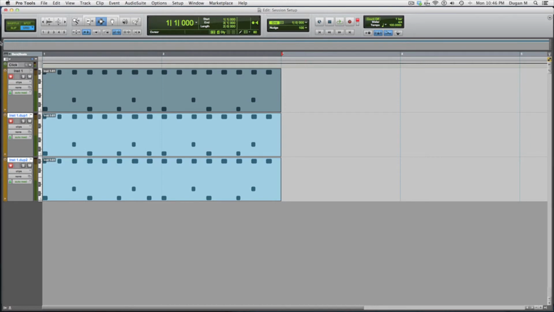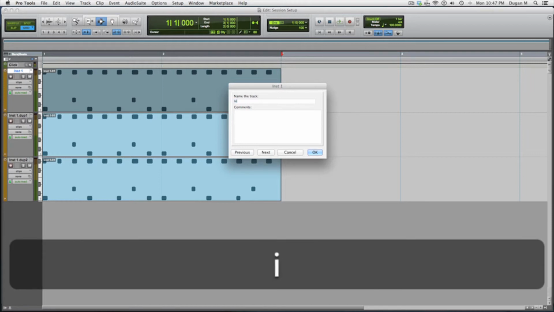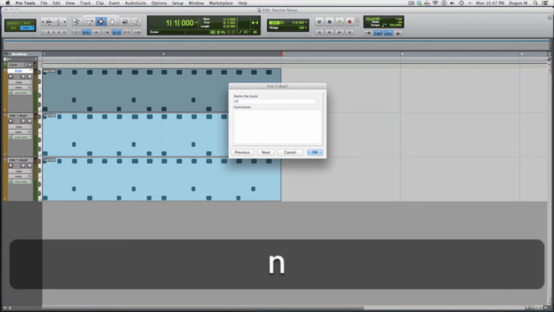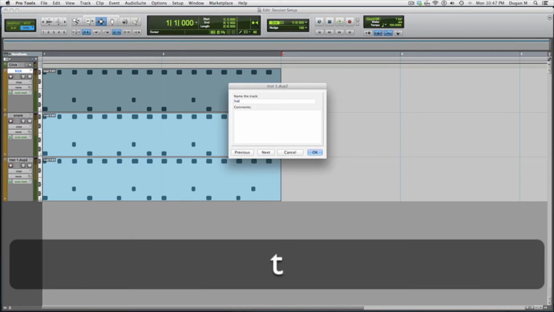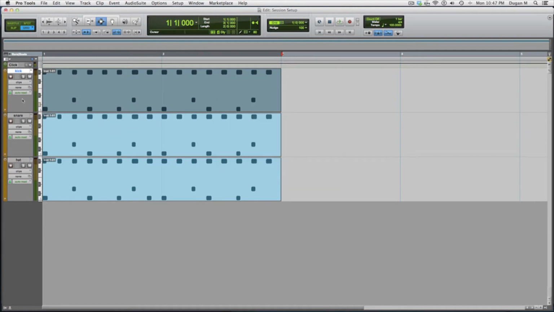Now, these tracks are all playing the same thing. So what we're going to do next is rename the tracks. Let's name the first one. I'm going to double click on that. We'll call it Kick. Okay. Next, let's call this one Snare. And next, let's call this one Hat. Cool. I'm going to hit OK. And look at that. Kick, Snare, Hat.